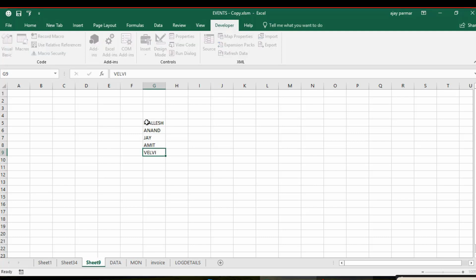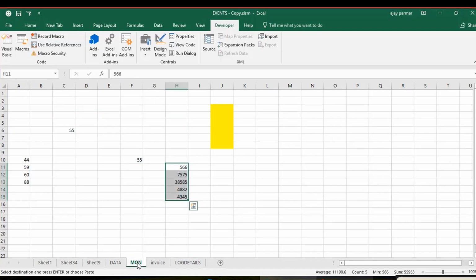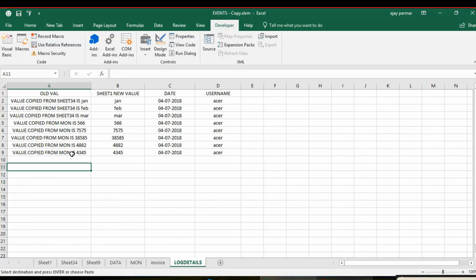Now guys, I'm going to copy this, right? I'll copy this, and I paste it in some other sheet, maybe invoice, or maybe here, because in the invoice I have created another change event. So let's say I paste this data here. Will something happen? No, nothing should happen. You got the data pasted? Great. Can we go to the log detail? Yeah, nothing is coming, obviously, because the event is going to fire only on the sheet 1, right?